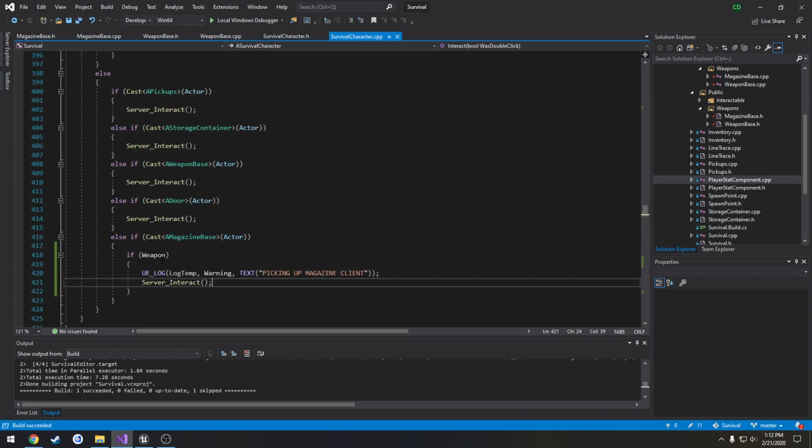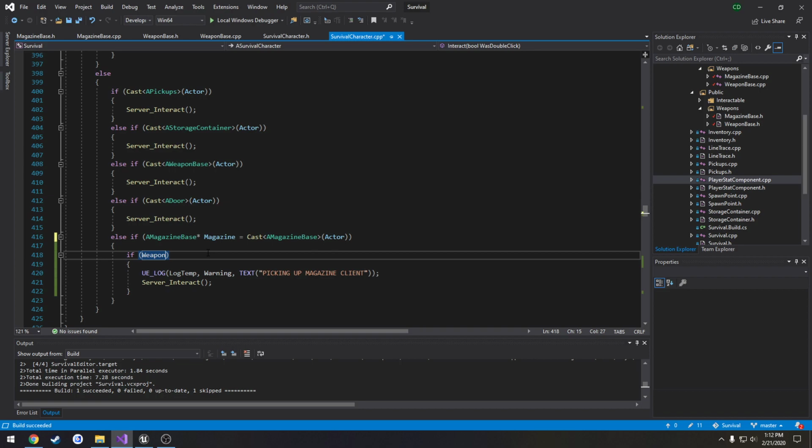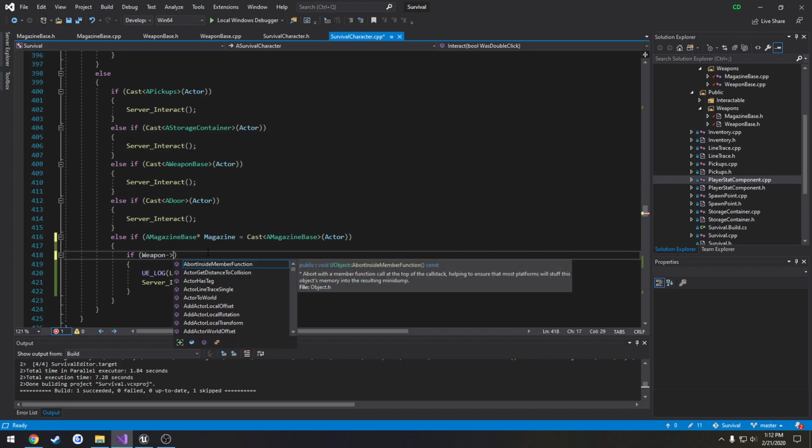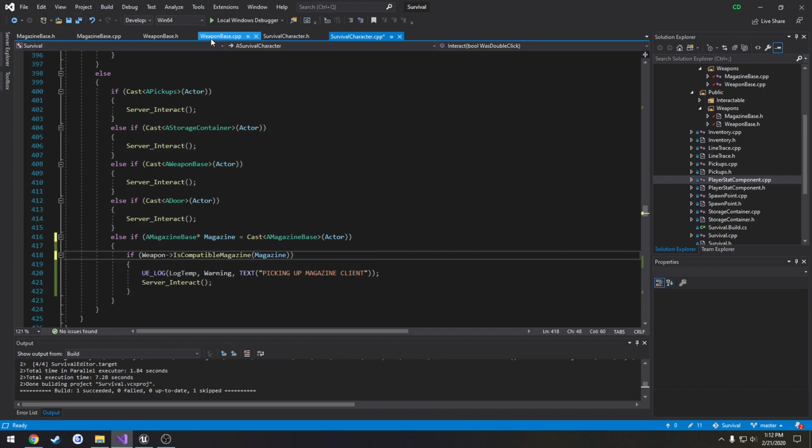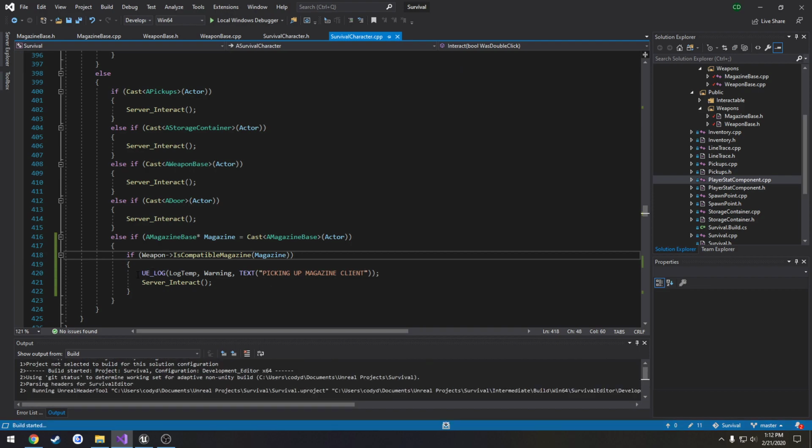All right, so we're going to do if, a magazine base magazine equals cast it. We do if weapon compatible is compatible magazine, and we're going to pass in magazine. If that is the case, we should see this log here run.